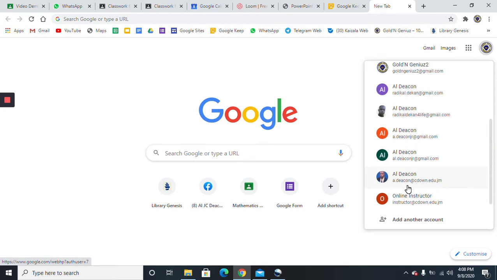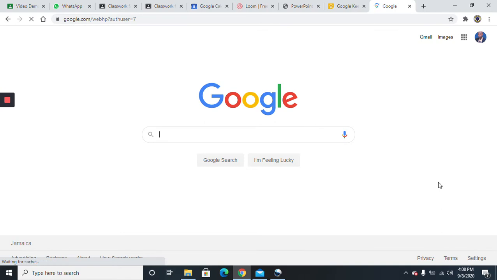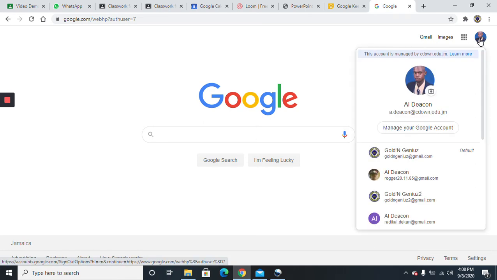And I work at Camperdown High School, so I will have a cdown.edu.jm personalized email address for the institution. So I select on that, and now I see the icon change. Now, this is the icon that shows me my account. If I press on it, I see all my accounts.